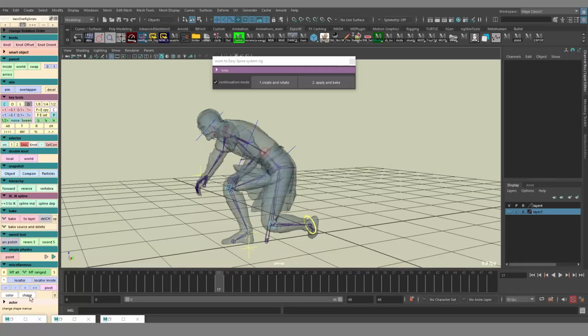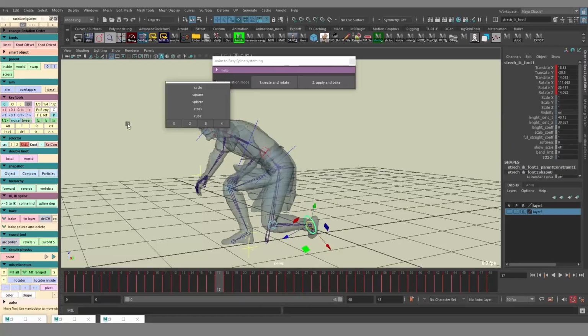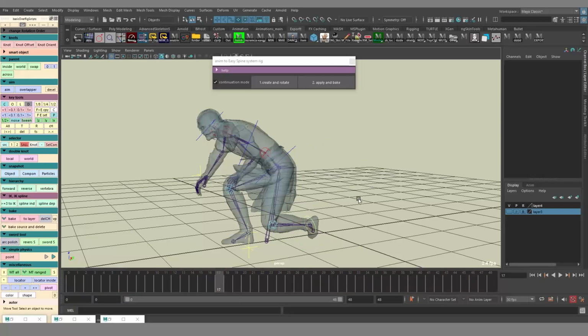If you want to reset that, you can select the object and then press the X button. Over here it's going to reset the thickness to default. Okay, that's quite clear.